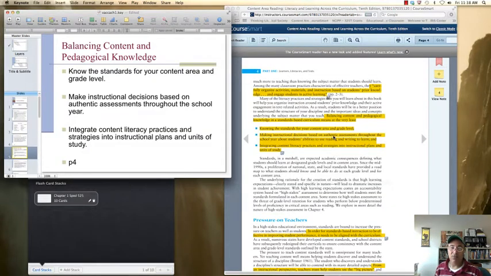We want to balance that content with the standards that your curriculum or your division is saying that you have to address. Do you know the standards in your content area? You know, and I'm not talking about your favorite area, so if you hate math, do you know the standards?